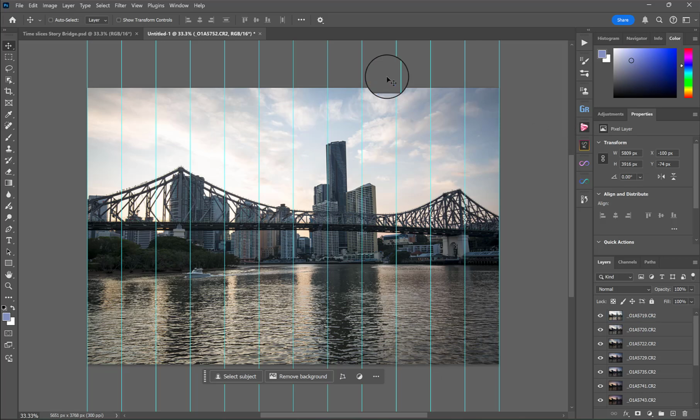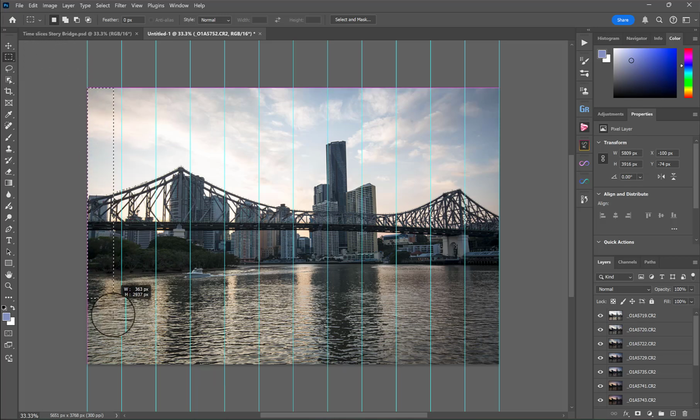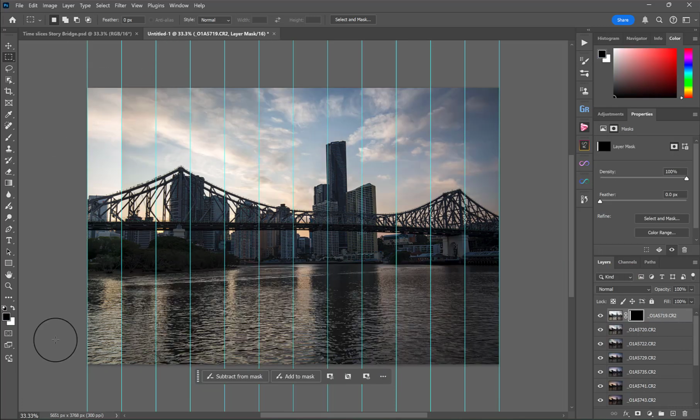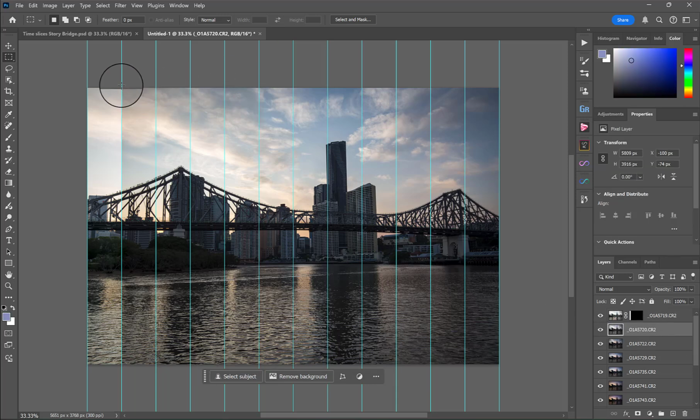Now it's pretty easy. What we're going to do is select our marquee tool, making sure the rectangular one is selected. And then I will just draw around a segment. Now it will lock to each little pillar, which is really handy. And then highlighting my top one, I then add a layer mask. And so now we've just kept that portion and now we're seeing the layer underneath. And then we just keep doing that for every layer.